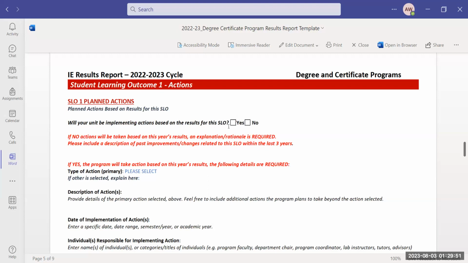So the first thing you'll do is say whether or not the program plans to take action based on this specific year's results. If you select no, that you do not intend to take actions as a program based on this year's results, then you must explain why that is. I want to specifically note that we have added a line about including a description of past improvements or changes related to this SLO within about the last 3 years.